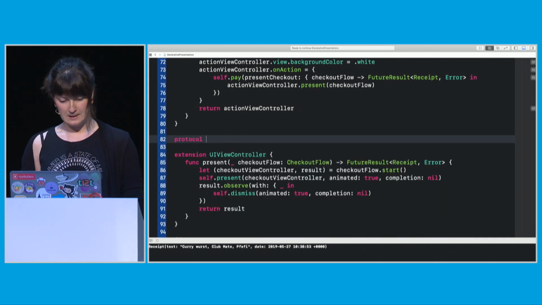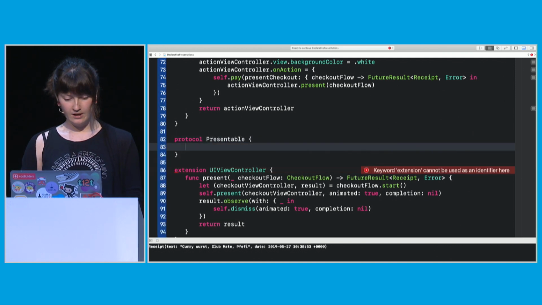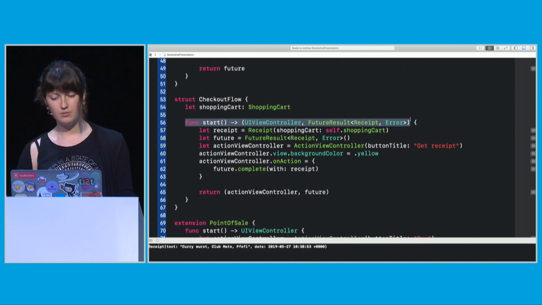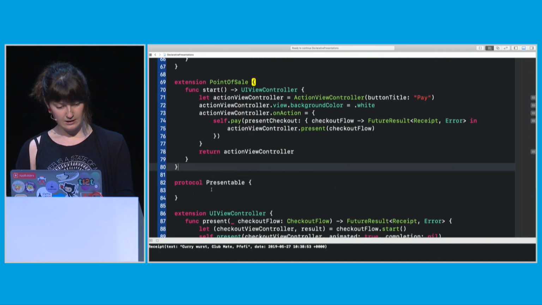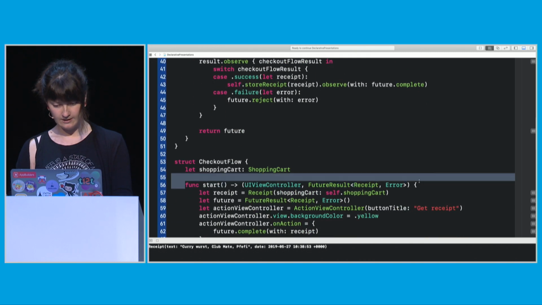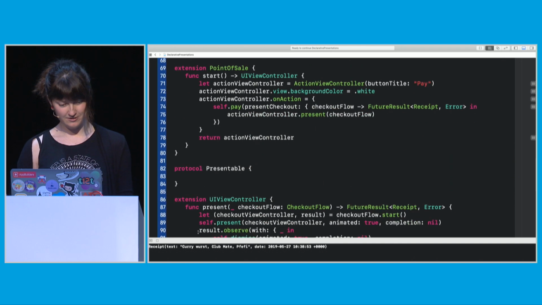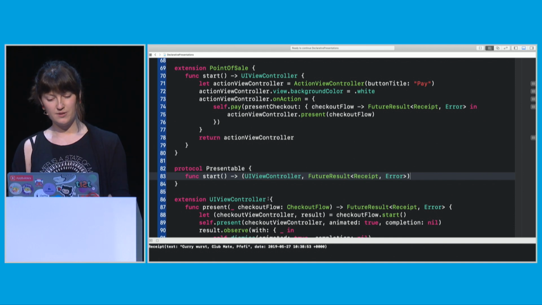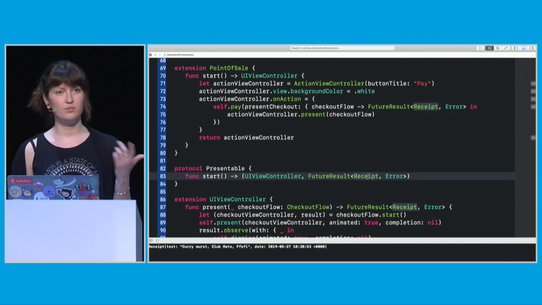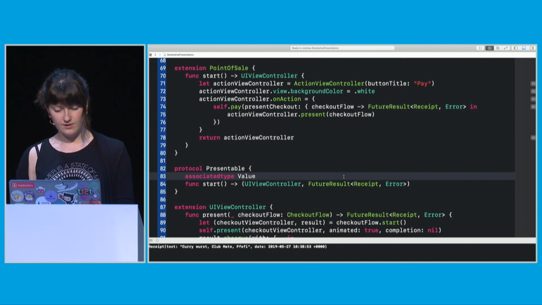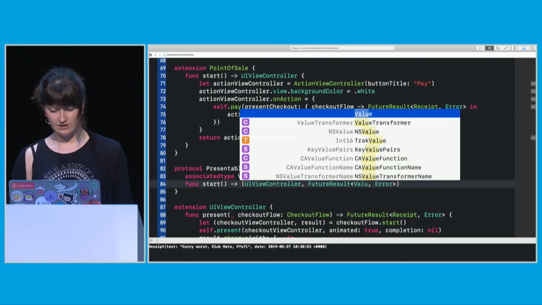So protocol, we are going to present something and wait for results. So I'm going to call this Presentable. And it will have this one method, start, because we need to have access to this. So I'm going to keep the interface the same as in checkout. Oh, didn't copy. All right. So we have this start method, and we also have the receipt. I don't want to keep the receipt in the protocol because I want to be able to present various different screens. So I'm going to turn this into an associated type and make this generic like this.